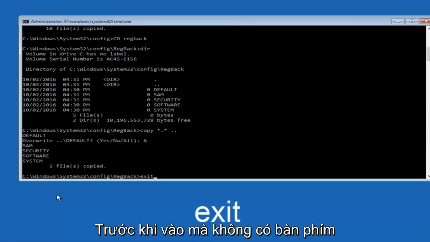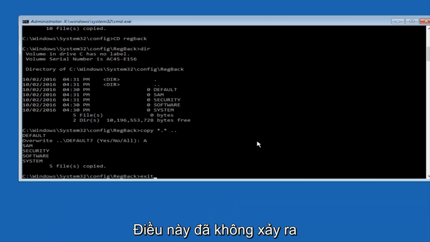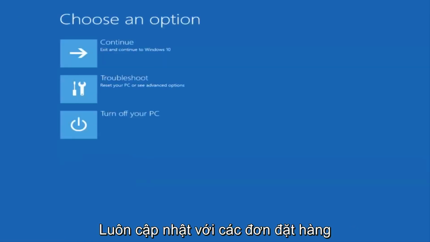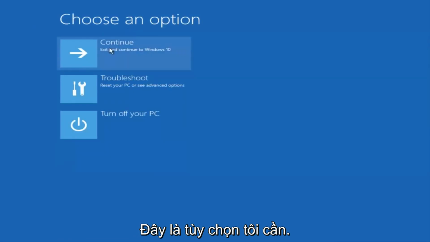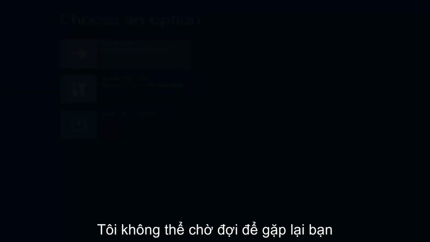Before I hit Enter on my keyboard, like I said before, most of you guys should not have zeros here, but if you do, this method will not work for you. I'm just going to make that exceptionally clear. So anyway, we have exit typed in here, so I'm going to hit Enter to confirm that command. Then underneath Choose an Option, I'm going to select Continue, exit and continue to Windows 10.